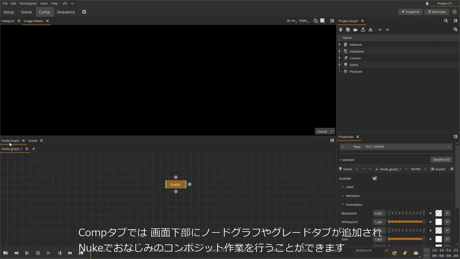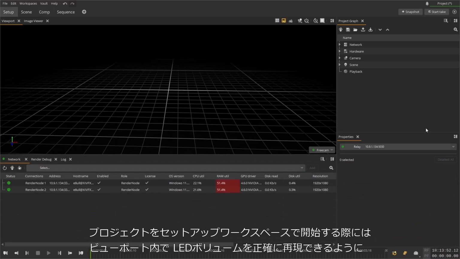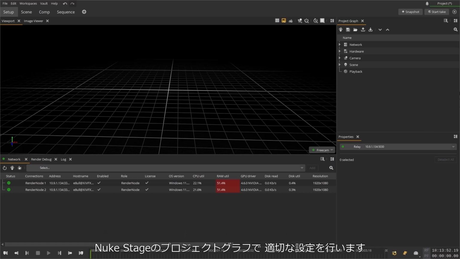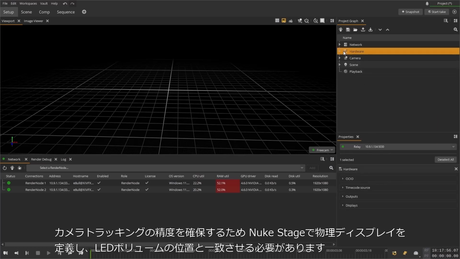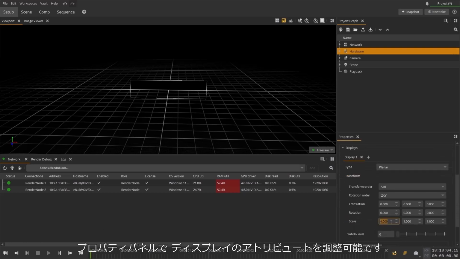to manipulate your images. When you start your project in the Setup workspace, you'll want to configure your project graph with the correct settings in Nuke Stage to replicate your LED volume in the viewport. So walking down the project graph after we set up our network settings, we then need to assign our hardware for each render node. We need to define the physical displays in Nuke Stage to match the LED volume position for camera tracking accuracy. You can adjust the display attributes in the Properties panel to match position.